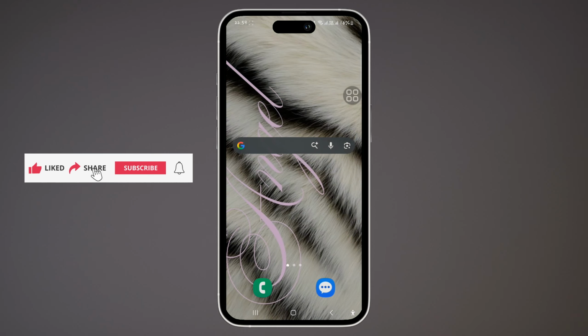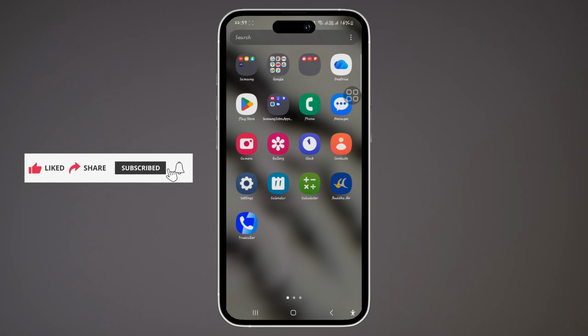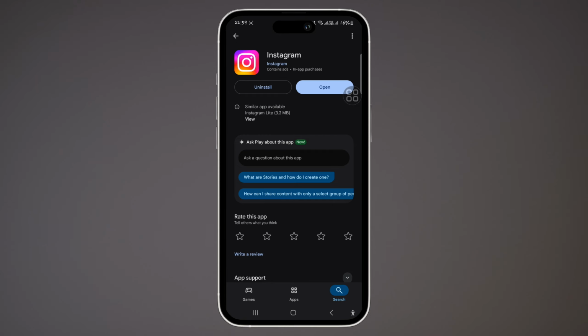Update the Instagram application to its latest version through your App Store or Play Store. For that, you need to search for Instagram application first. And if you see an update button instead of open, go ahead and tap on that in order to update it to its latest version. And after updating, check if the live option appears when you tap the plus icon.